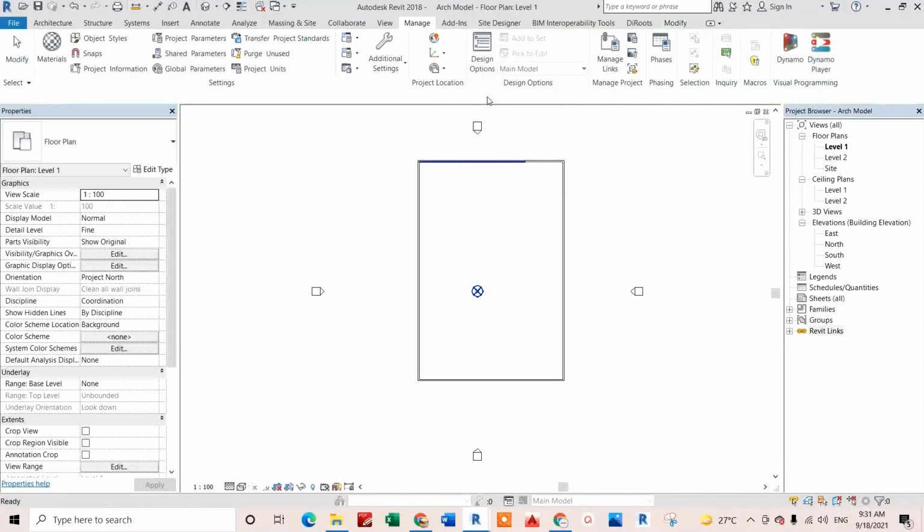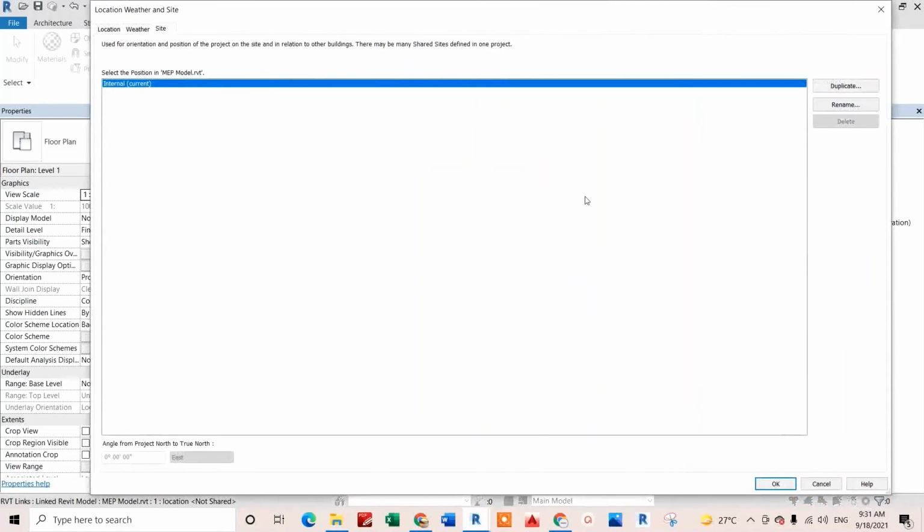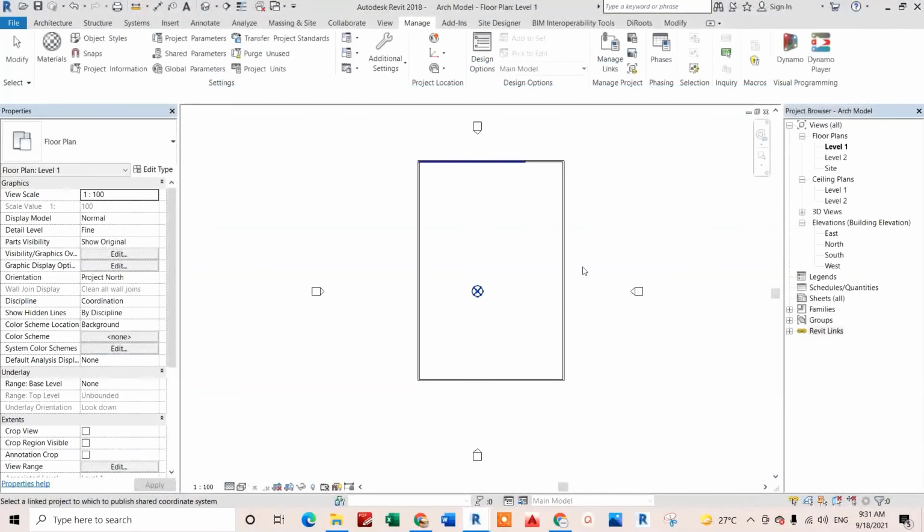I'll click on Publish Coordinates, then I'll select that particular link, and then this dialog will come. There are different sites there, but if we have not created the sites, we do not need to worry about that. We can directly click on OK. I'll talk about the sites in my next video, so just ignore it for now. So I'll click OK. It's done for now, but not fully.